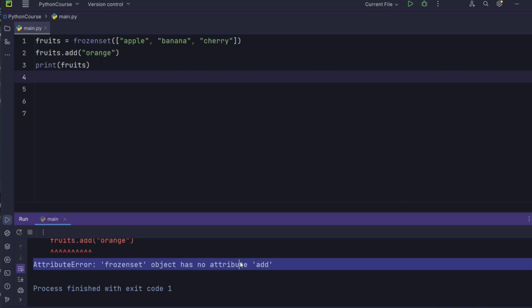You should use a frozen set when you want to store data that is unique and does not need to be changed throughout the execution of the program. You can also use frozen sets as a key in a dictionary or as an element in another set.